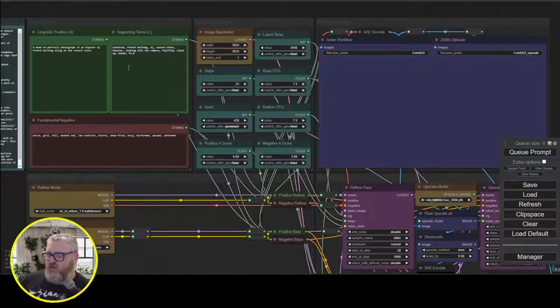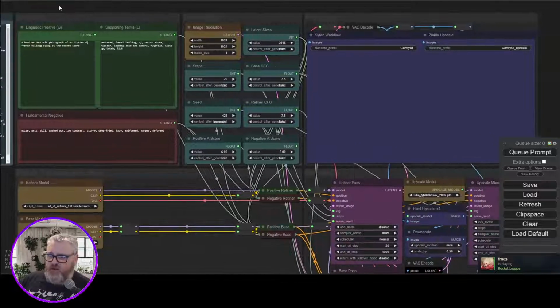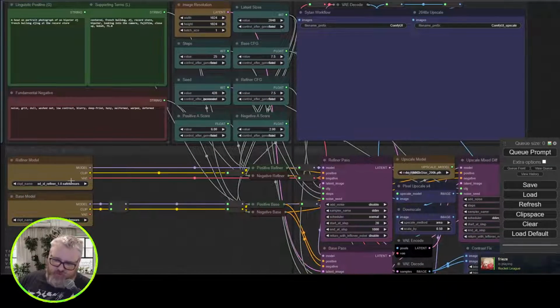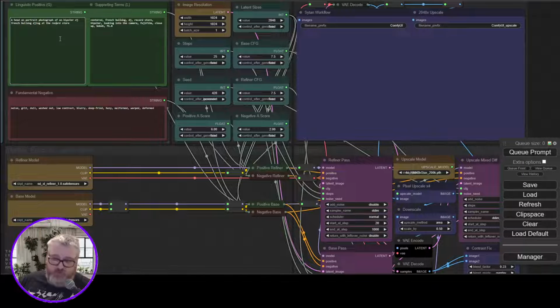Our image resolution here is fine. So what we want to do is generate an image, and then it's going to throw it through the upscaler. Let me go through that real quick. We're loading our models, the base model and the refiner model, passing them through the clip, and then we're adding our prompts. We have a positive linguistic prompt and a supporting prompt.